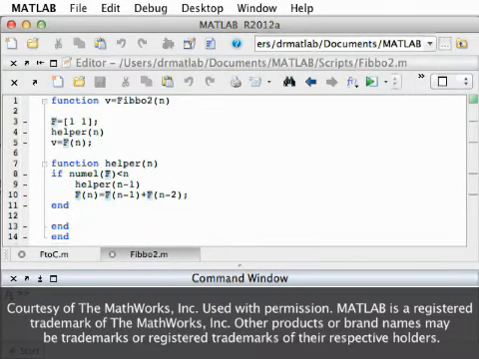This is Dr. MATLAB, Lecture 6, Debugging. We will use the function FIBO2 to demonstrate some basic debugging.